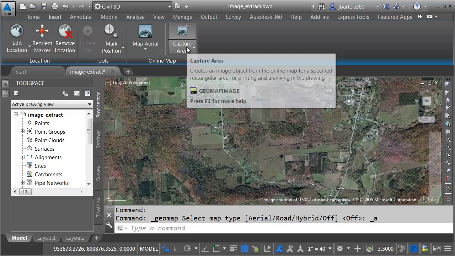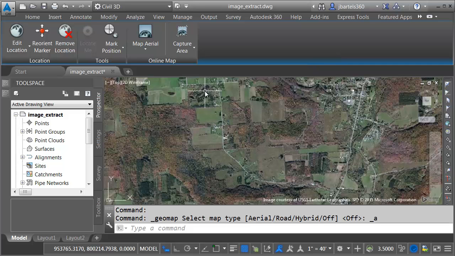If I hover over the Capture Area tool, we can see that I am restricted to a rectangular selection. So to select the photograph, I'm going to be grabbing a great big area. In this case, I'd like my selection to be more focused on the roadway itself. Since I'm not able to extract imagery using a polygon, I'm going to simulate the shape by making multiple captures.